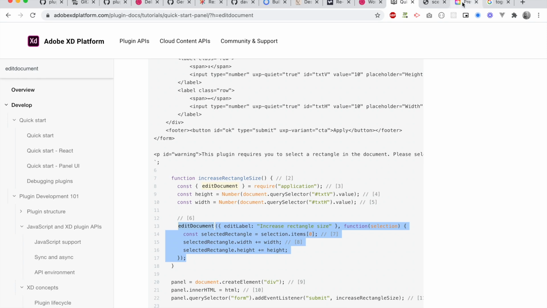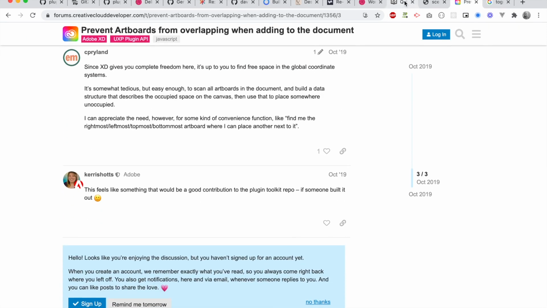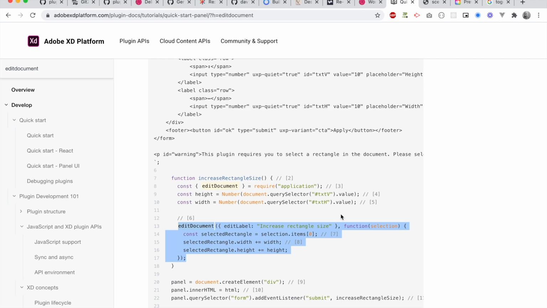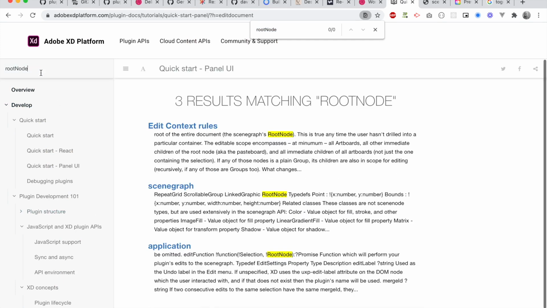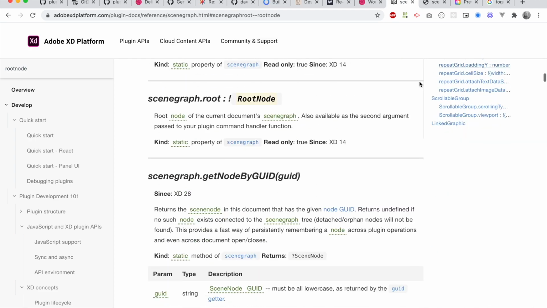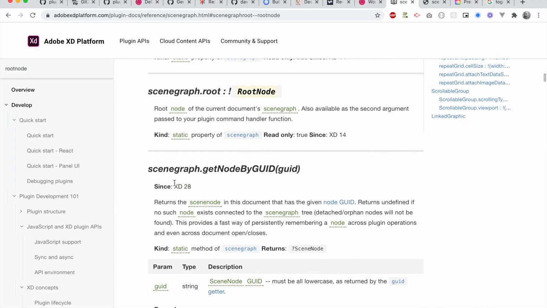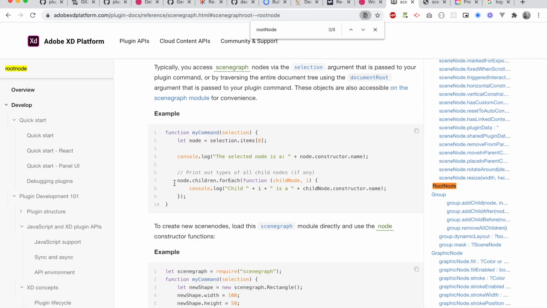I was looking at the post here, and somebody suggested something nice. Okay, I was actually going to show you first. If we look for root node, so if you look for the root node here, you'll see, there it is.